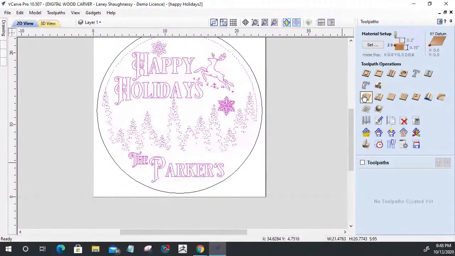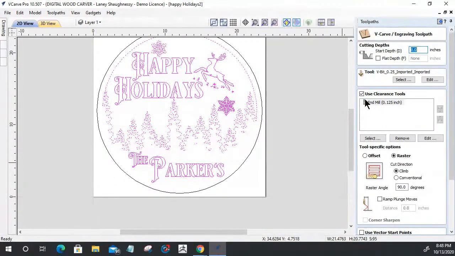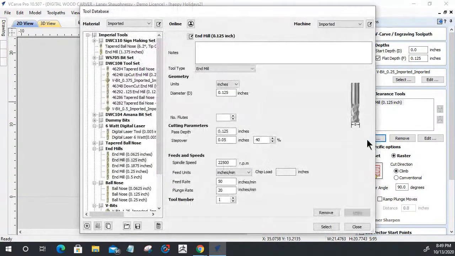We are going to do a V-carve toolpath on this, and we're going to have a flat depth. I want a flat depth of 1/8 of an inch, 0.125. Too many decimal points, 0.125. I'm going to use a 60-degree V-bit, and a very small end mill to get around a majority of these areas. Right now I have 1/8 in here, but I'm almost wanting to add a 1/16 to get into those trees really well.